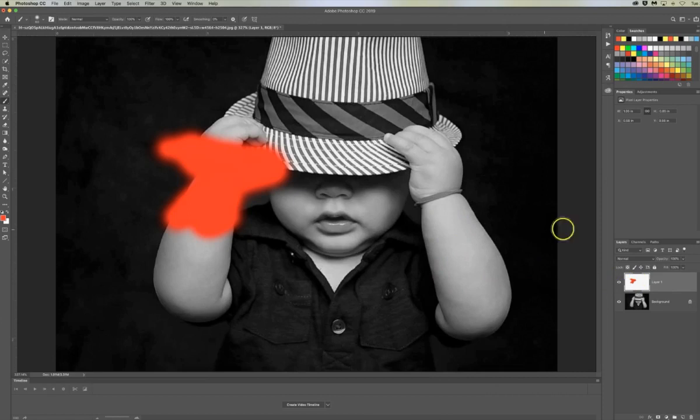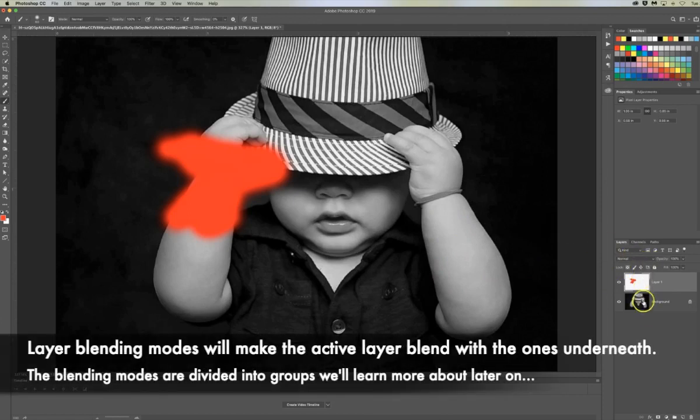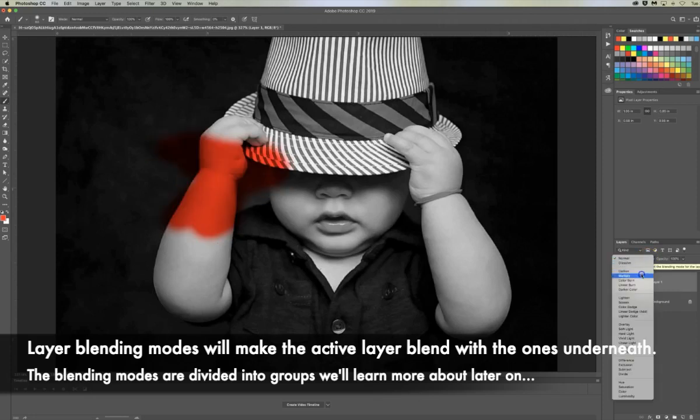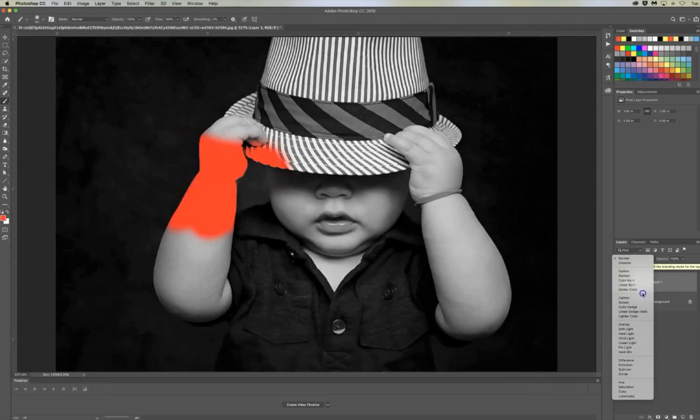A blending mode allows this layer to be blended with the one underneath, or the ones underneath, in various different ways. And as you hover over each one, you can kind of see what each one does. The blending modes are divided into groups, normal being no blending is happening. These darken. It combines the two layers, and the result is a darker image for the most part.